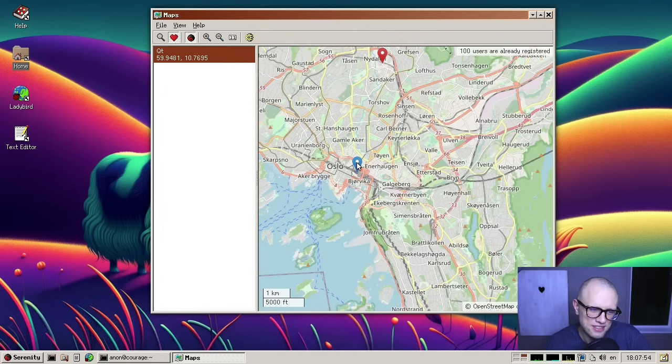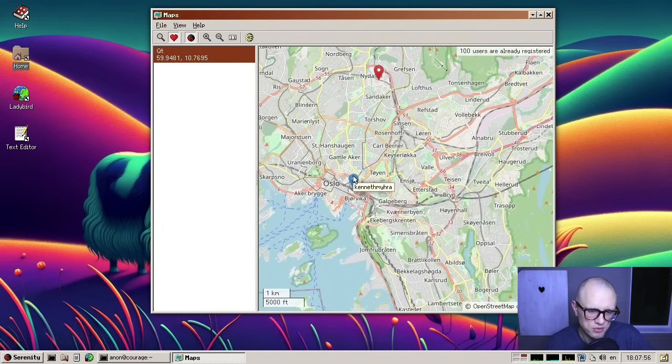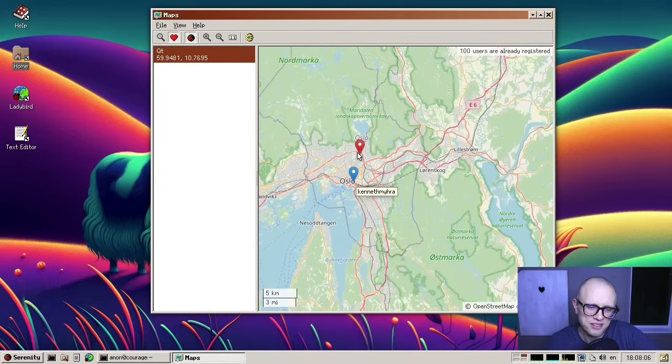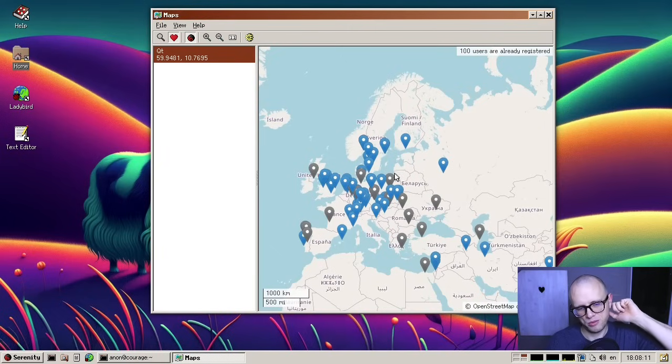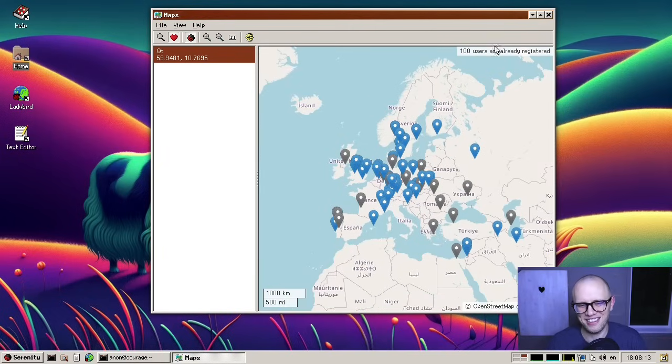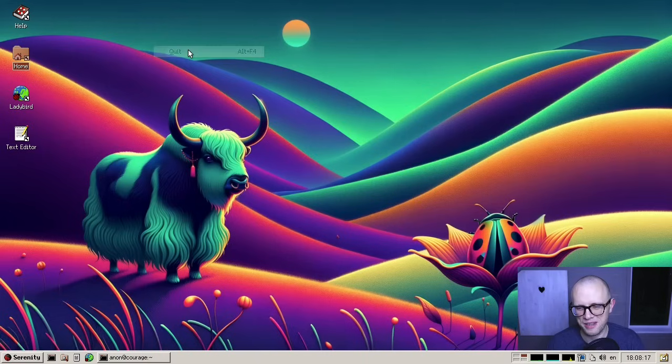So here we can see some, I guess you get a tooltip. So you can see that Kenneth is here, and I have a favorite place that's close to Kenneth, apparently. Very cool. But it's cool that the favorites are red and the Serenity people are blue or gray. Anyway, let me close the Maps app, but it's pretty cool. I love it.